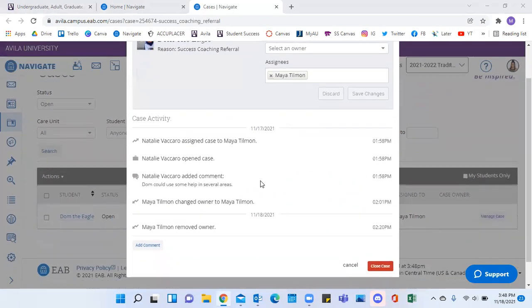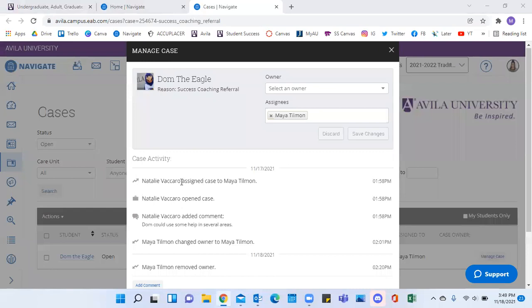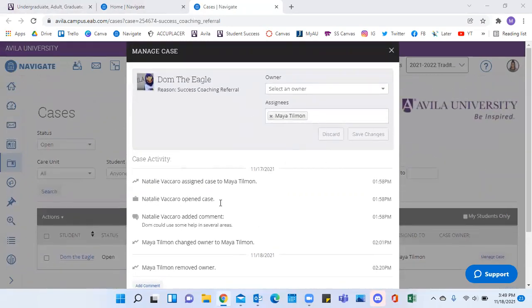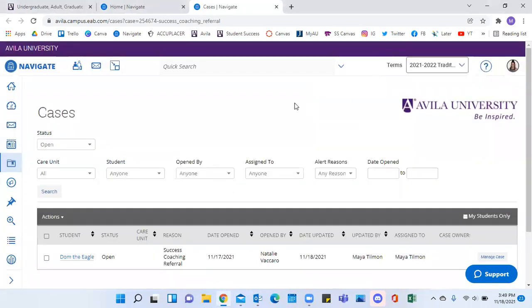And this is just sort of a timeline of what happened. So Natalie, it says she assigned the case to me, but it just happens automatically since I'm the only person for that case. It opens a case for the student when the alert is being issued. And then Natalie's comment was Dom could use some help in several areas. And then I did add myself as an owner to see if it made any difference. It really didn't. And then I removed myself. So that is where you can see the case itself. If you hit this X button here.